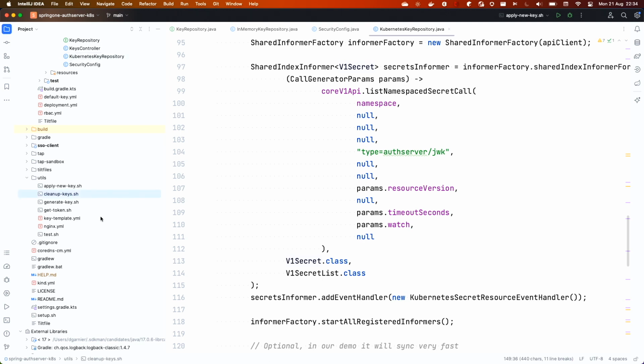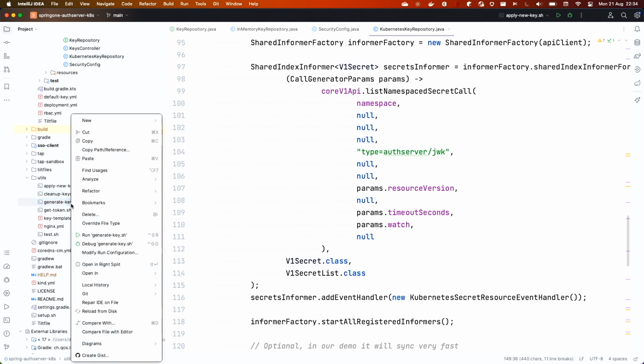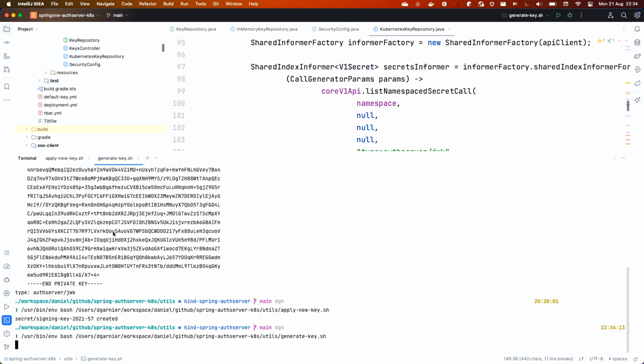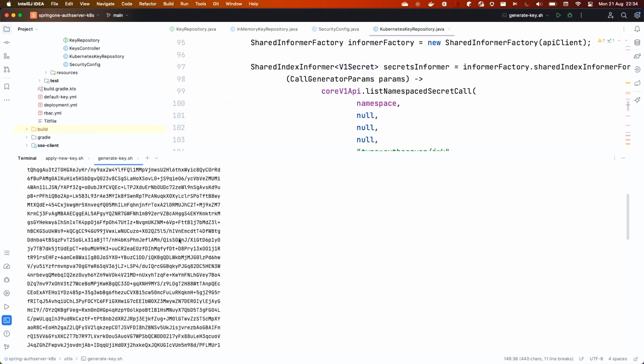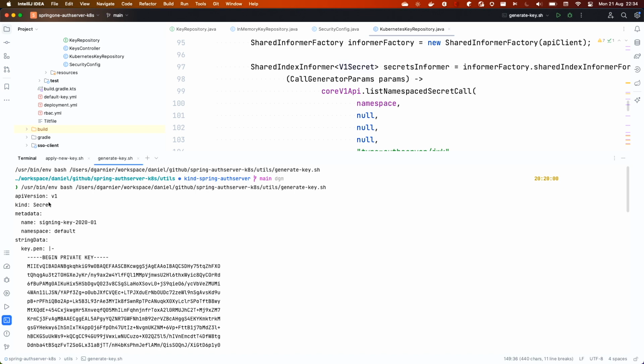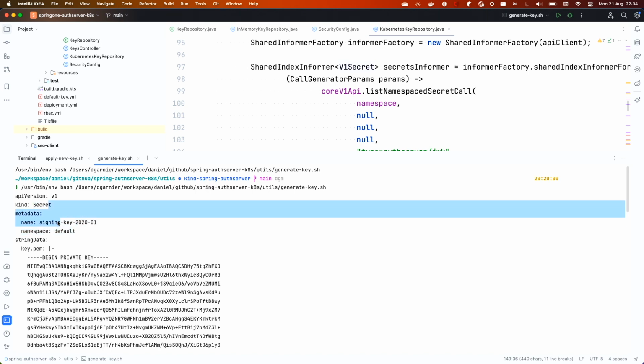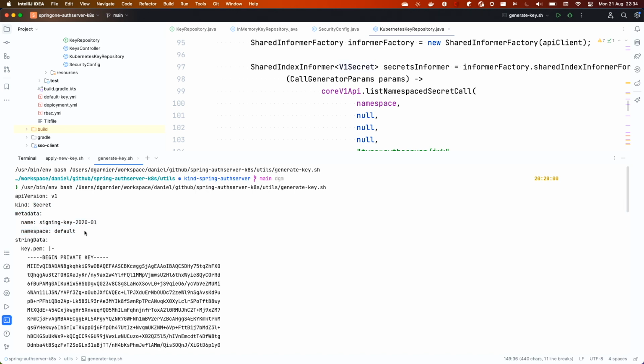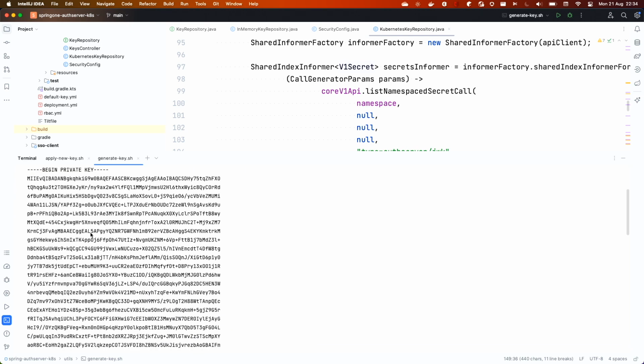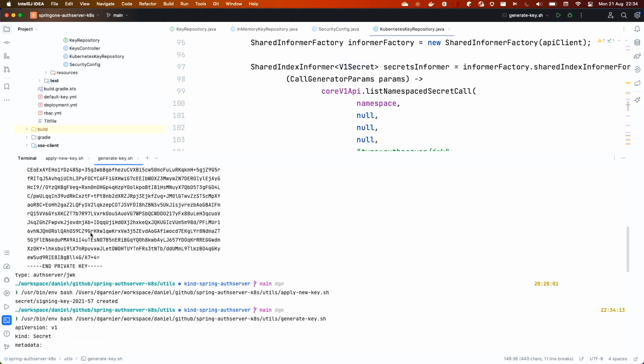We basically have a couple of scripts. I'm going to run this first script here, generate key. We'll take a look at a couple of things. As you can see, it's a secret. There's the ID, signing key 2020. It's an RSA PEM encoded key. And there's the type, AuthServer JWK. That's ultimately the filter being used by the Kubernetes key repository to say, get me all the keys filtered with AuthServer JWK.